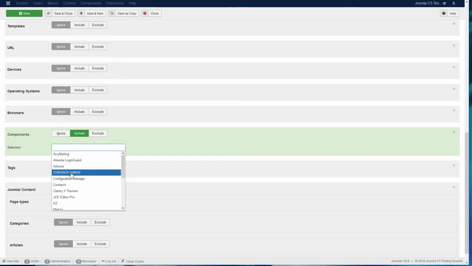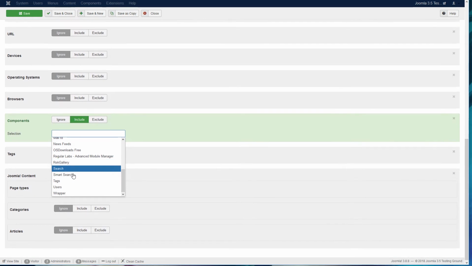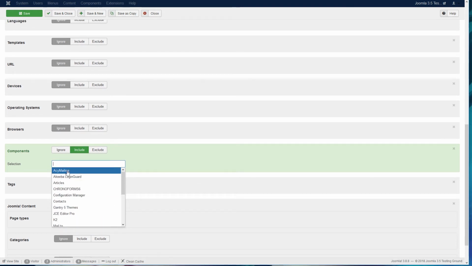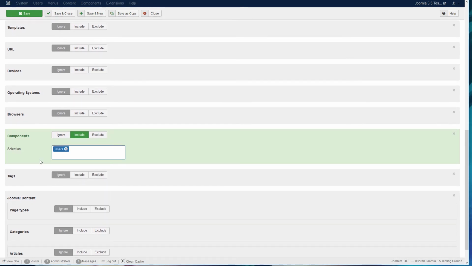It will show you all installed components. The one we want is users, but you'll see you can also choose AcyMailing. That way it would show up everywhere you're loading AcyMailing components or articles. I'm going to choose users. In my example, I have created the message for all users pages whenever they log in or register or want to change their data. And what you then do is save it.